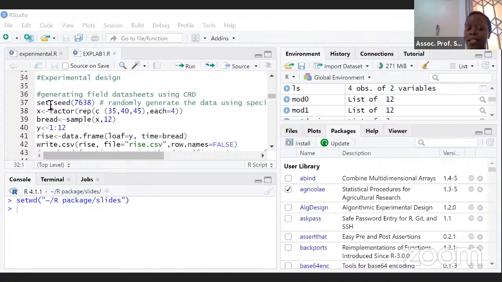You can see that my first line says set.seed(7638). And then I have a comment, randomly generate the data. That's just a comment to remind me what that line says. We also talked about X being the object and it's a factor. It consists of the factor, which is time of rising of bread, and it's going to be replicated 4 times.